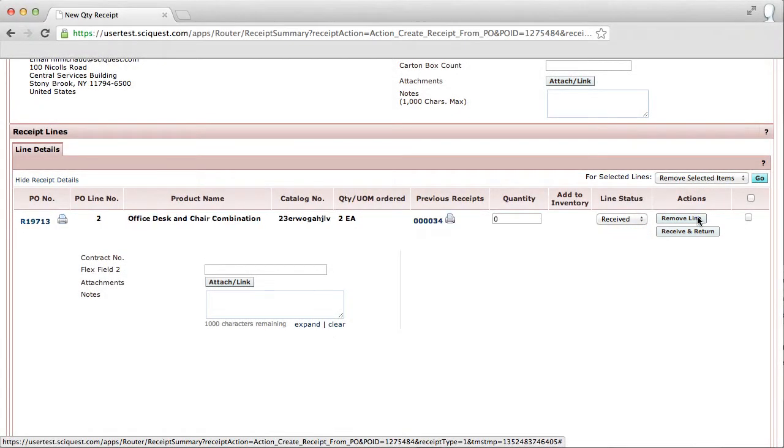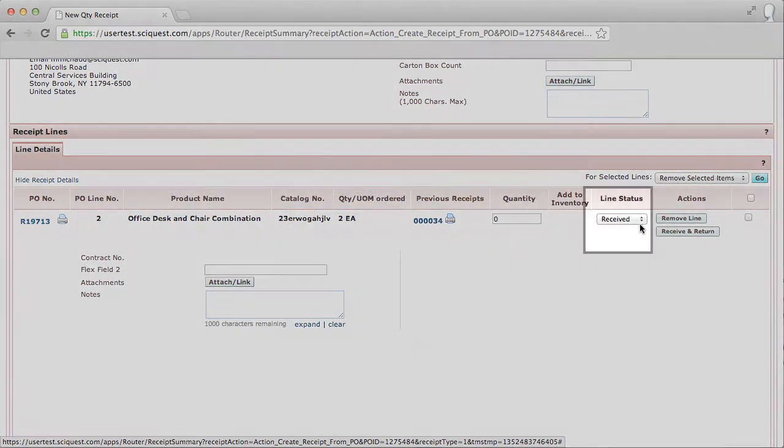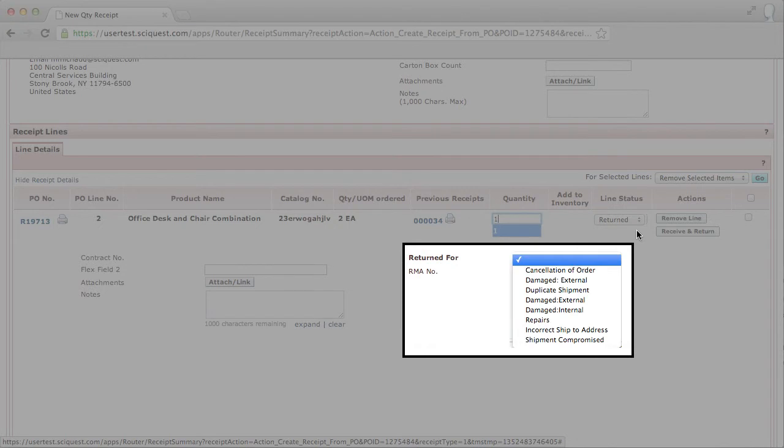the receipt. Then, for the items you'd like to only return, that is, those you've received in the past on a previous receipt and are only returning now, change the line status to Returned, indicate the number you're returning, and then choose the reason for the return in the Returned For dropdown.